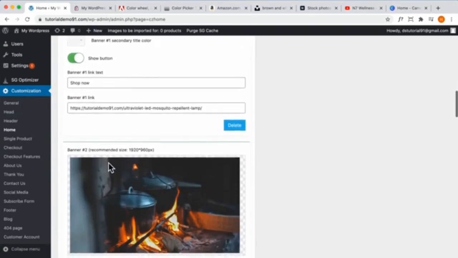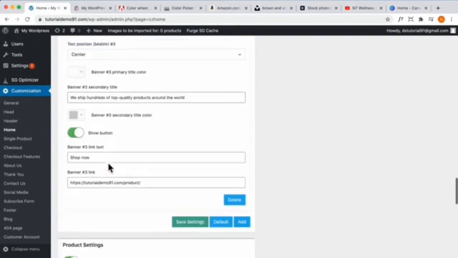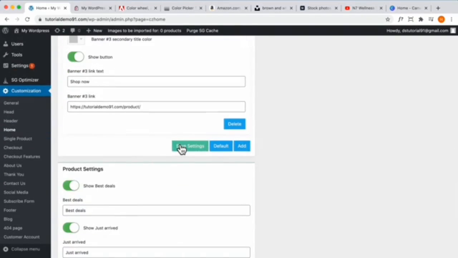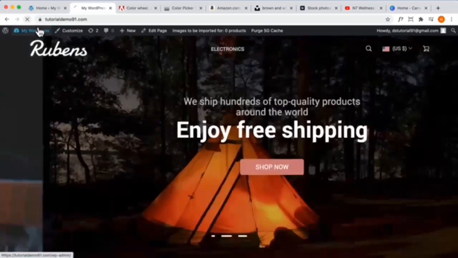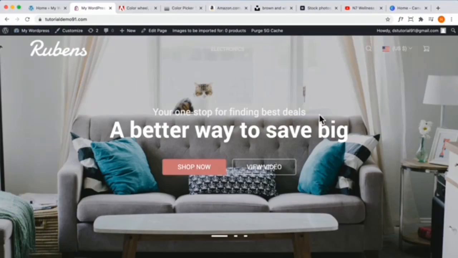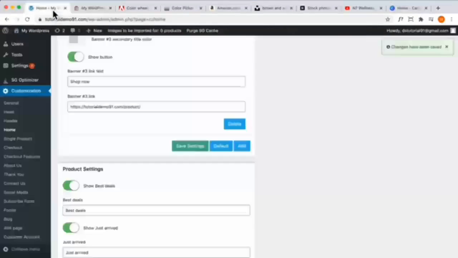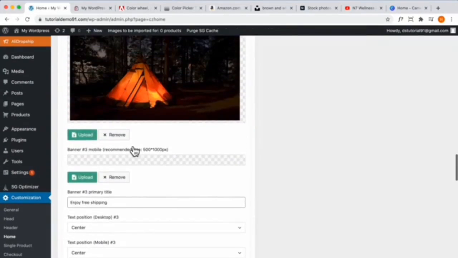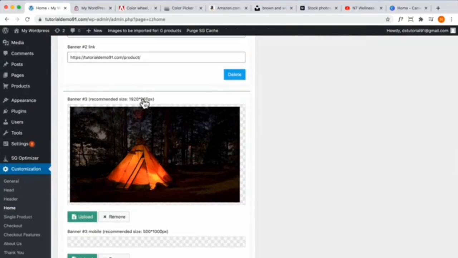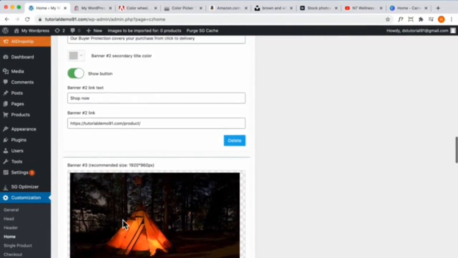Then you always want to make sure that you save. So scroll down again and save your settings. All right, and we can refresh the page on our homepage. Then it should be changed like that. So you can play around with the different sliders as well. Like if you don't want too many, then you can just remove it. You can update it as well.